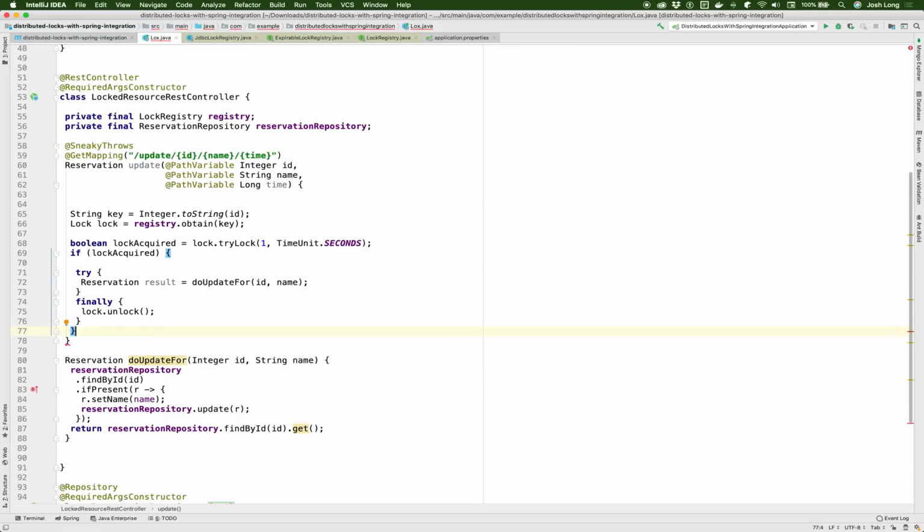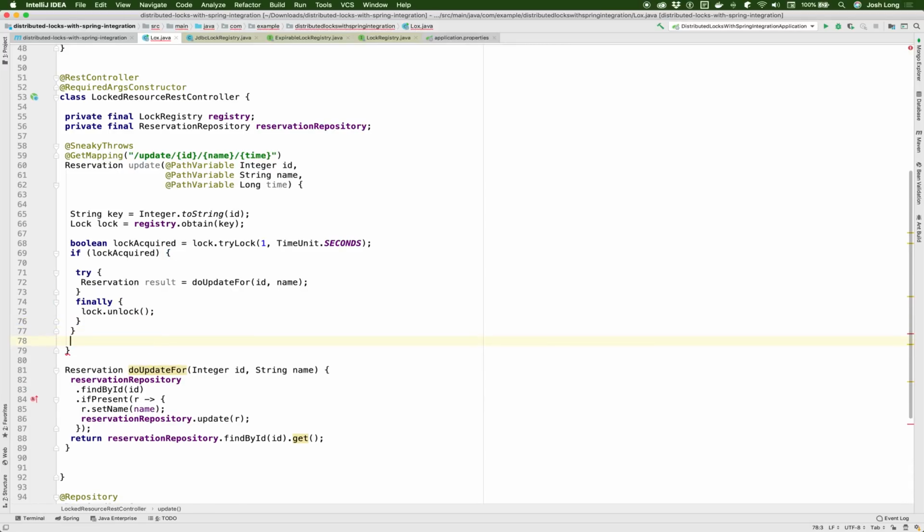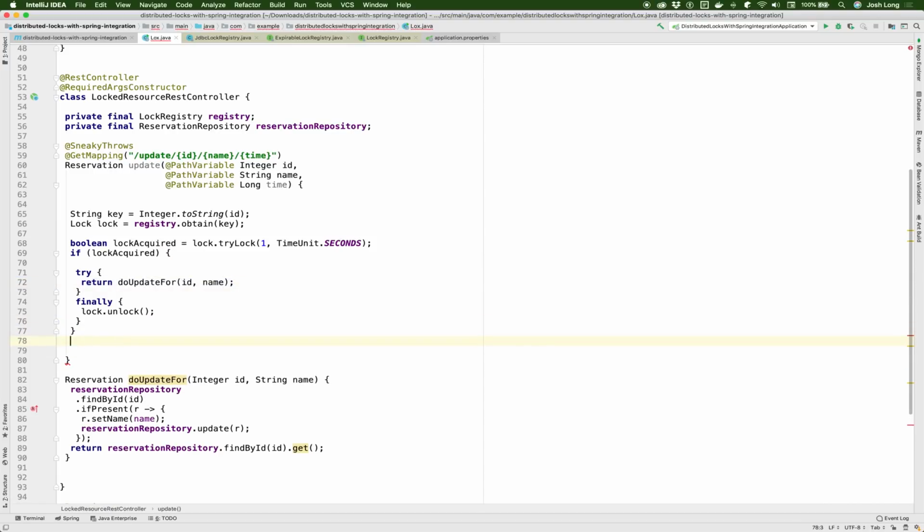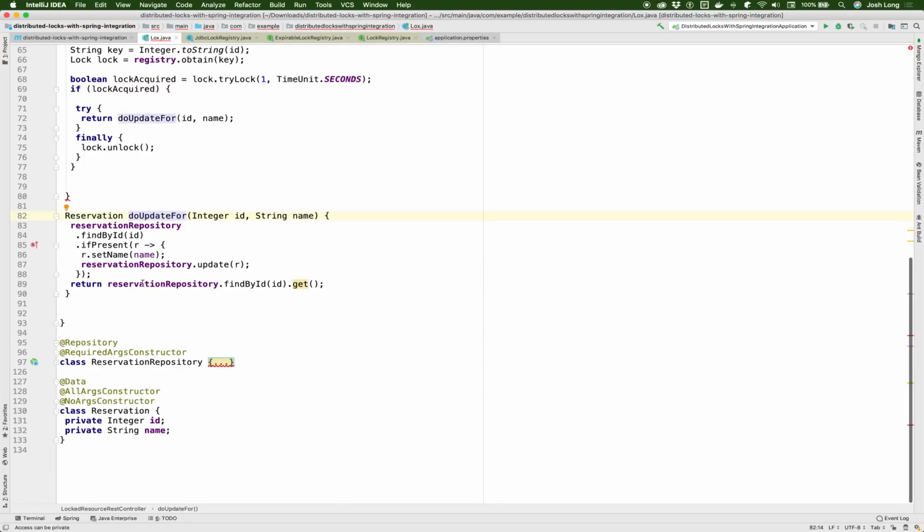Now, we've gotten the lock. We've done the business logic inside with the lock. And then we've scheduled that when the work is done, we unlock. Okay? And if we don't have the lock, then actually we can clean this up a little bit. Let's make this void.